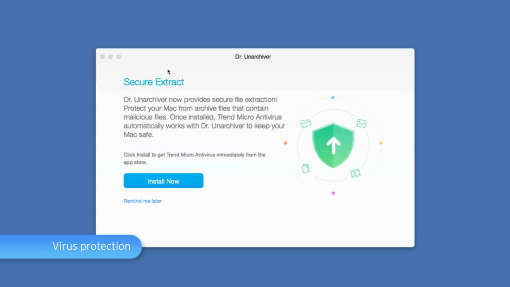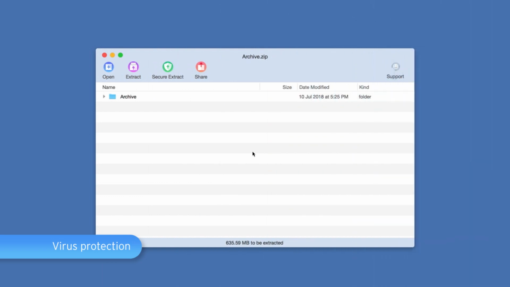If you haven't installed Dr. Antivirus before, a pop-up will appear explaining how Secure Extract works and that you need to install Dr. Antivirus for it to work. Click Install Now to download and install Dr. Antivirus. If you already have Dr. Antivirus, simply click Secure Extract.